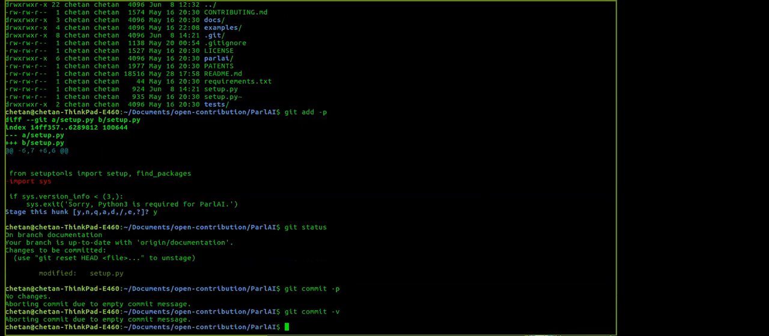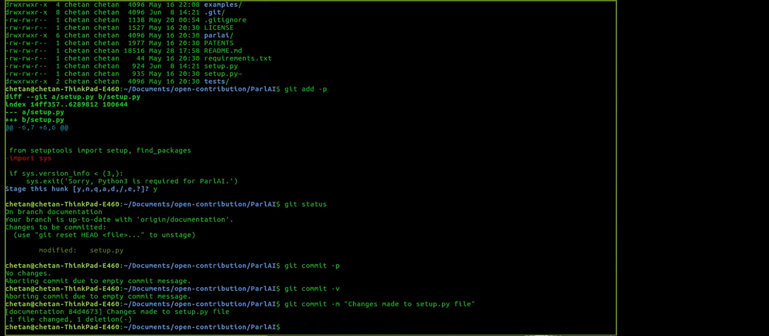And git commit -m is simple. Without saying anything else, git commit -m requires a message string over here. Like I say, changes made to setup.py file. Then enter. So it says one file changed, one deletion made.